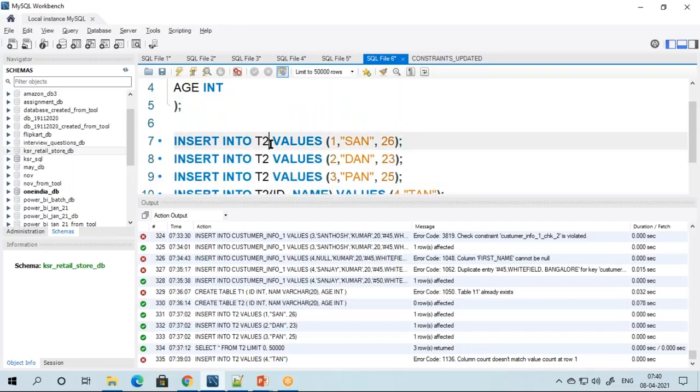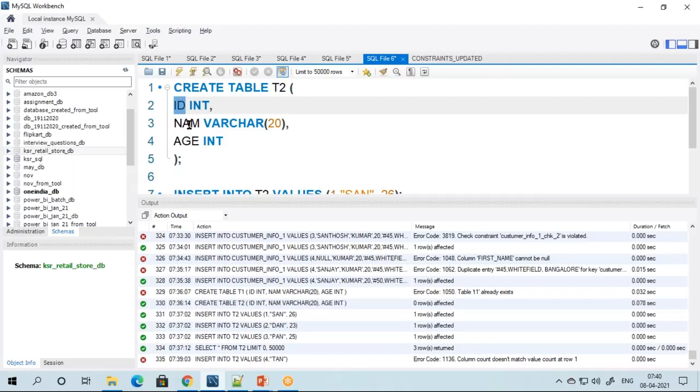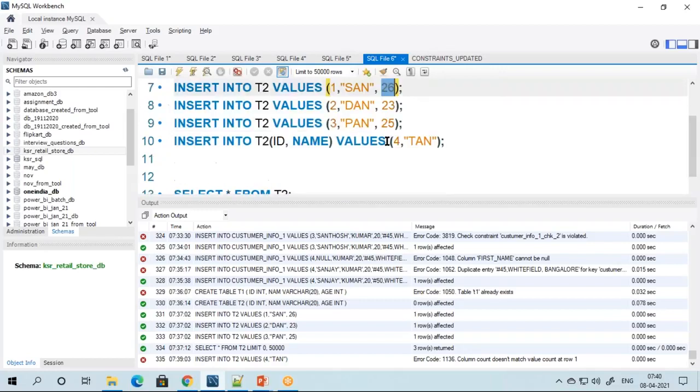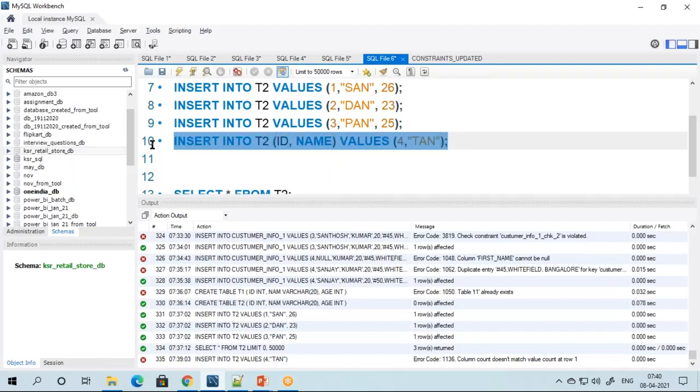If you don't mention anything, it will assume I have ID, I have name, I have age. I will insert this for ID, this for name and this for age. But now what happened? I don't want to give age, but the column count does not match. So after the table name, I will give ID and name. Now for ID, this will go and sit, and for name, this will go and sit. Now I will execute it.